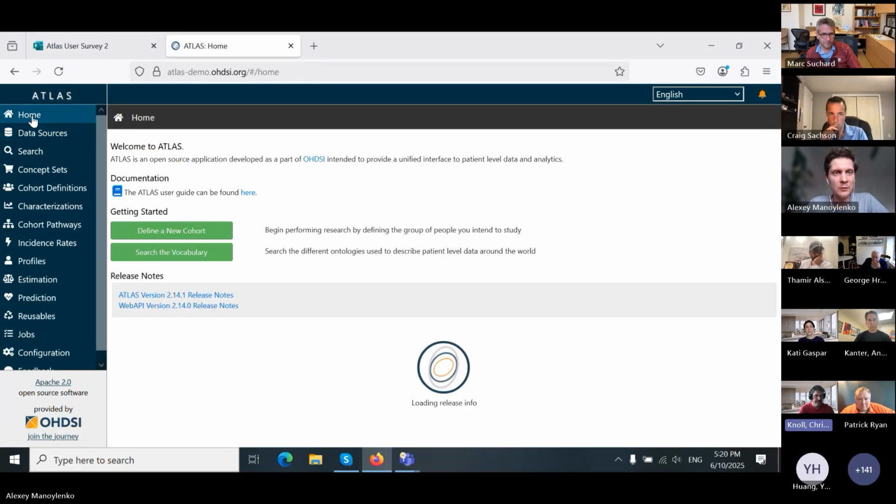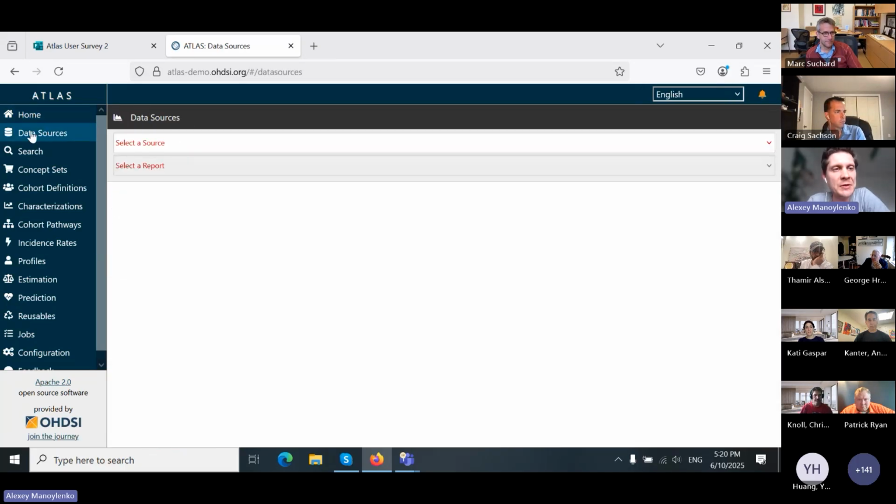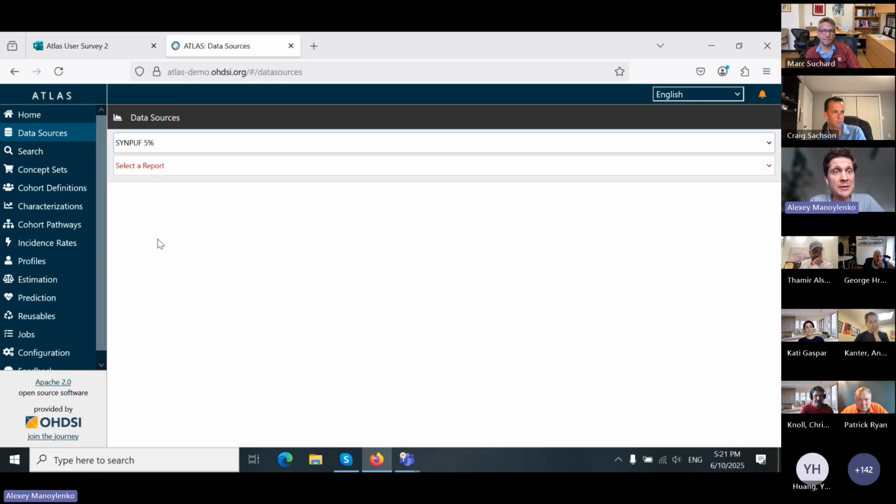So for sure, you are familiar with Atlas, and there are two items on the left side, the data sources and the search. And I will start with the first item, which is the data sources. And those are OMOP CDM data sources configured in your organization. Behind this block, you will be able to see some of the reports which are related to each data source in your organization.